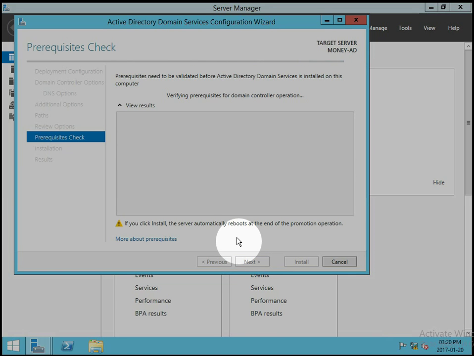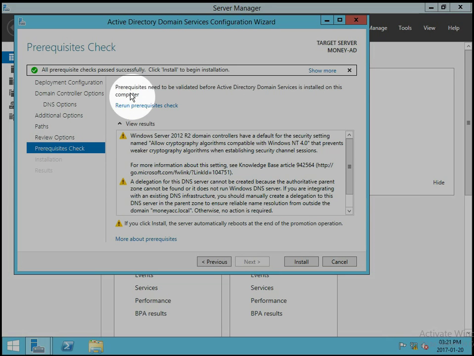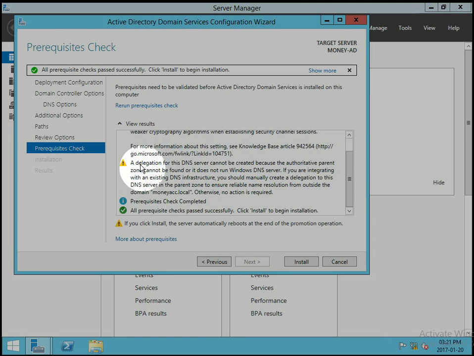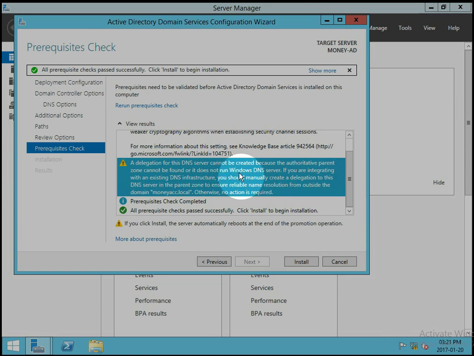The server will now do a prerequisites check on the domain, just making sure you have all the requirements installed, etc. If there are any requirements that need to be installed, it will let you know. You can see at the top here, all prerequisite checks passed successfully, so we don't have any issues. It will give you a notification with regards to Server 2012, notifying you that Windows NT clients are not compatible with the cryptography algorithms, and it also again warns you about the DNS delegation error, which you can safely ignore. Once you're ready to carry on, let's click next. Let's click the install button.